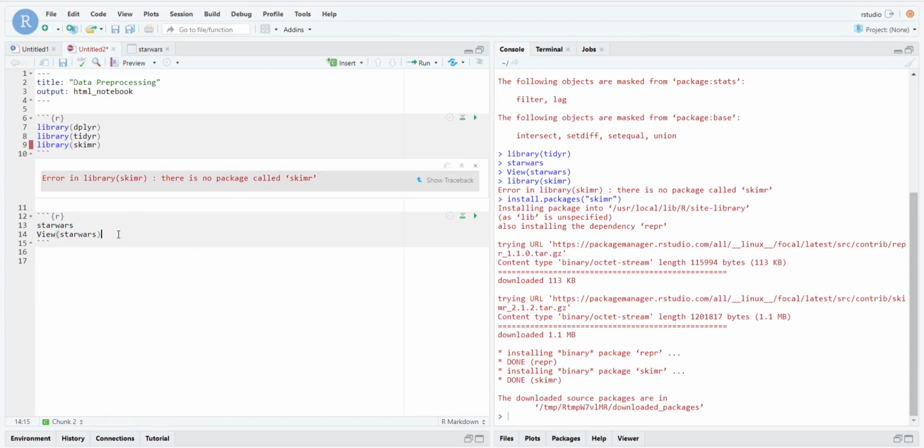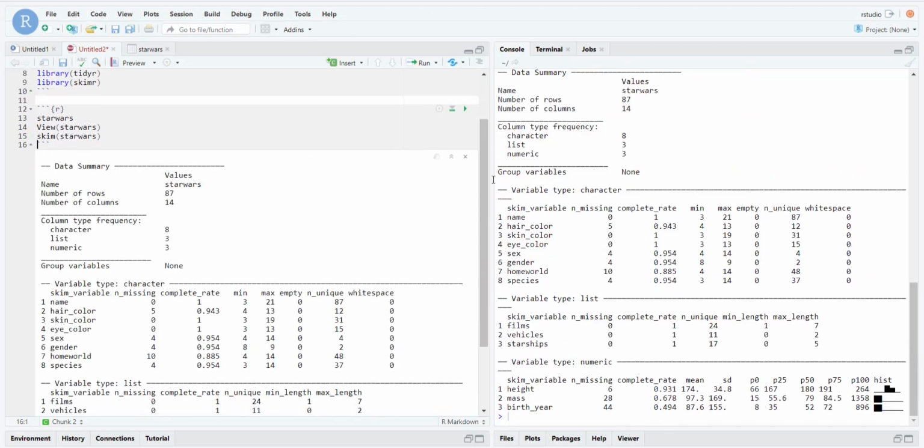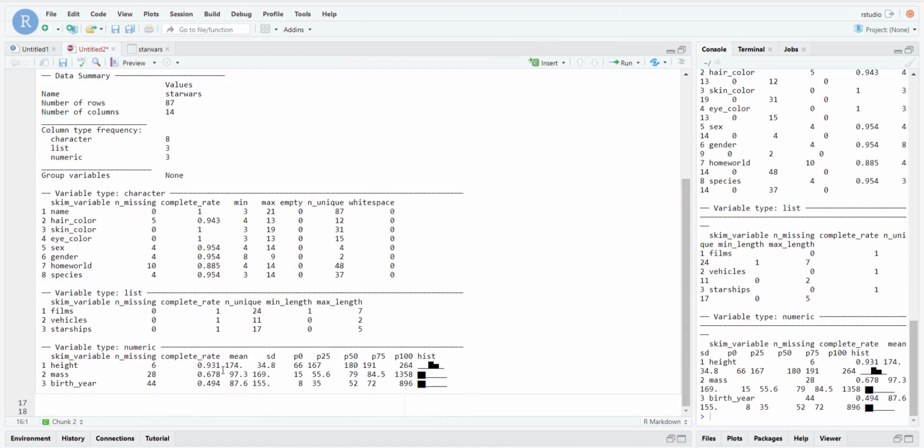And so in order to use that, let's load skimr, and the function we want to use is called skim. So let's skim the Star Wars data set, and there we go. We get this very nice view of the data set. We get a data summary. It gives us the name of the data set, the number of rows. So we have 87 rows, the number of columns, 14. The different types of columns we have.